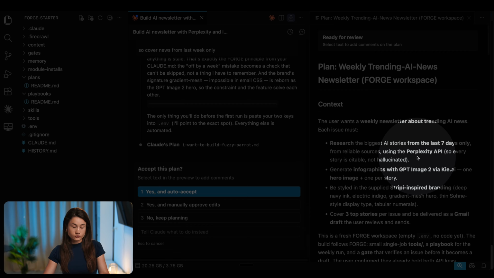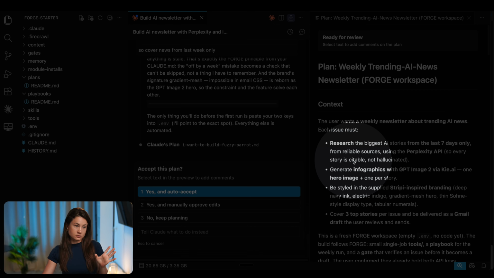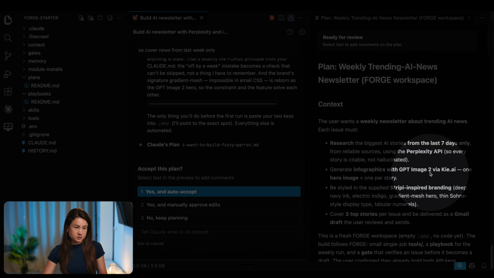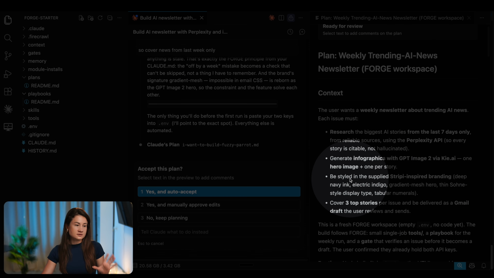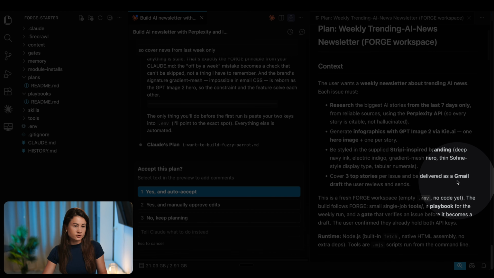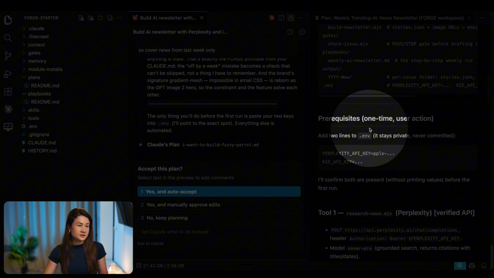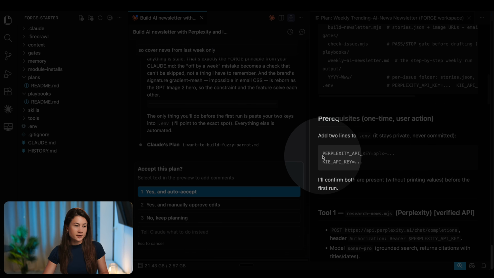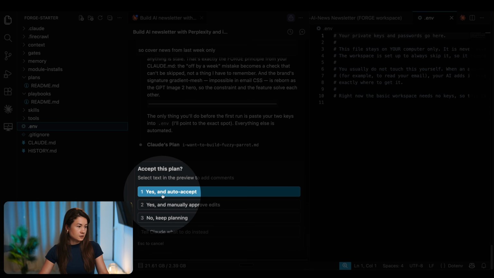Looks okay. For the research from official sources, use Perplexity API. So we make sure that all the sources are citable, not hallucinated. This is very important. Infographics with a GPT image too. Perfect. We need a certain style. Perfect. And cover the top 3 most important stories as a Gmail draft. As prerequisites, we need to add our 2 keys inside .env file, so go ahead and grab Perplexity API key and the kie.ai. I'm gonna accept it.